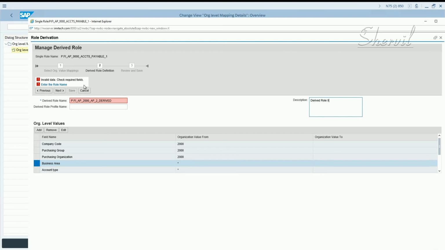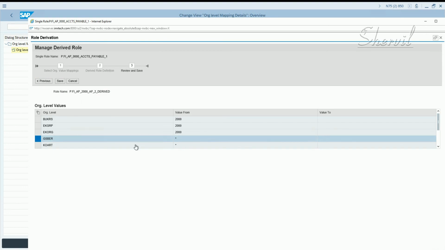Okay, now say next. Okay, so role name is now showing up. This is the role that is going to get created, the derived role for this master role. Click on save. So here we are reviewing the values. Save it.